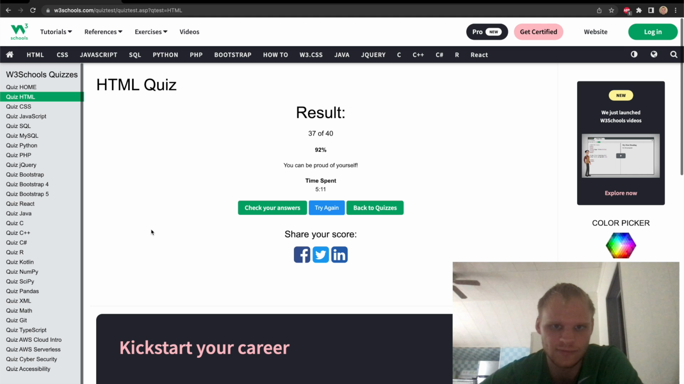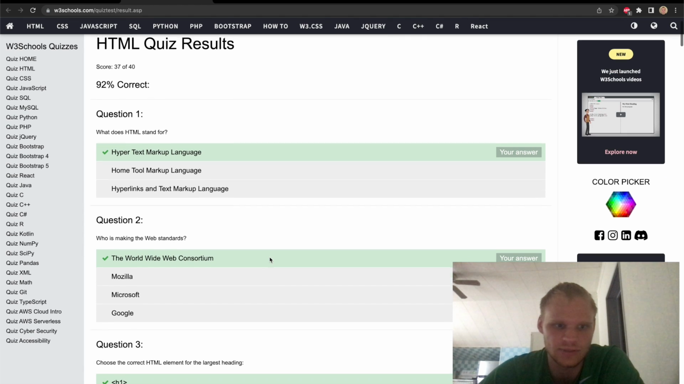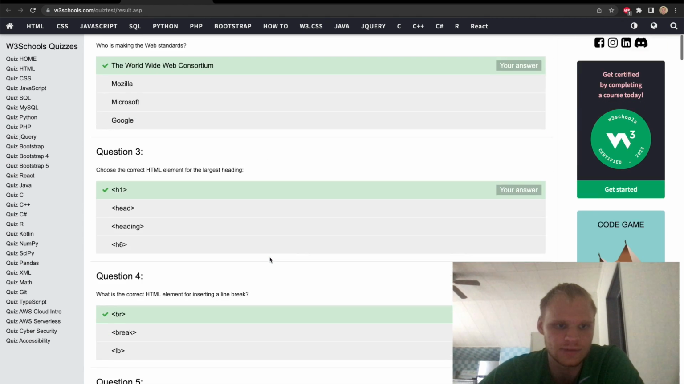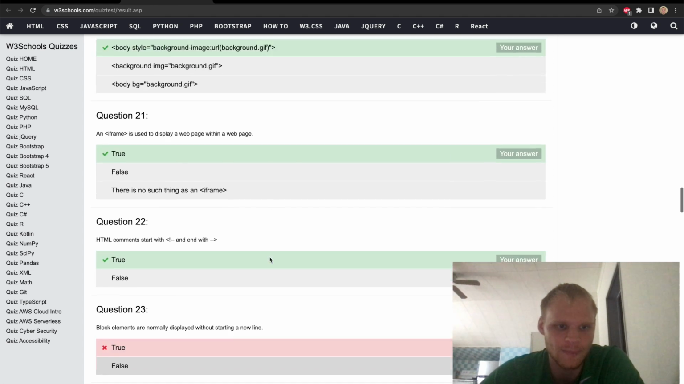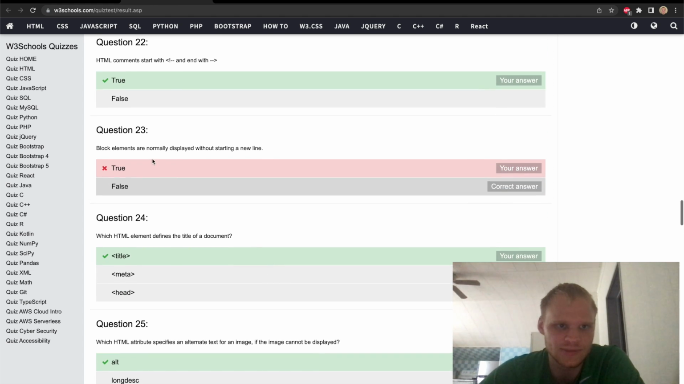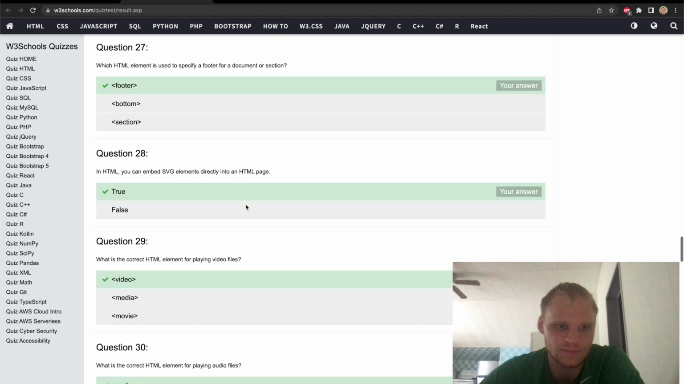I got 37 out of 40. Yay. I got 92%. Let's check my answers, because you always got to check your answers. Alright, so I got those right. Let's see which ones I got wrong. This one, block elements. Yeah, that one I kind of knew I messed up on. It should be false. Block elements are normally displayed without starting a new line. That is false. They do start a new line usually.